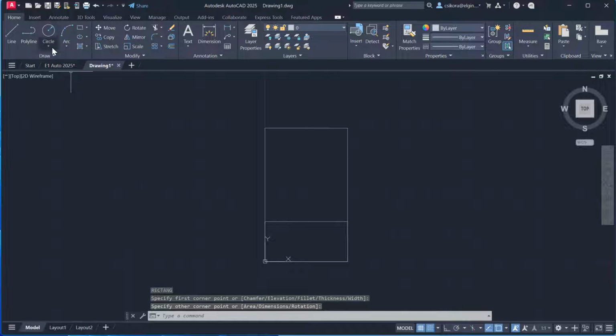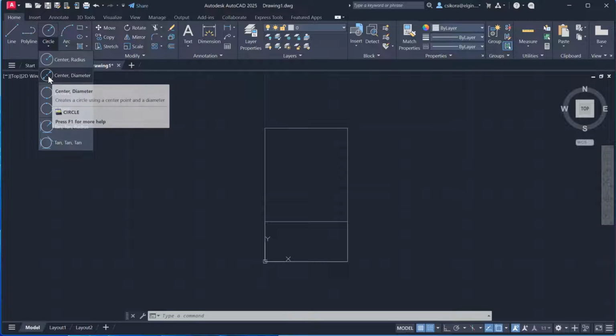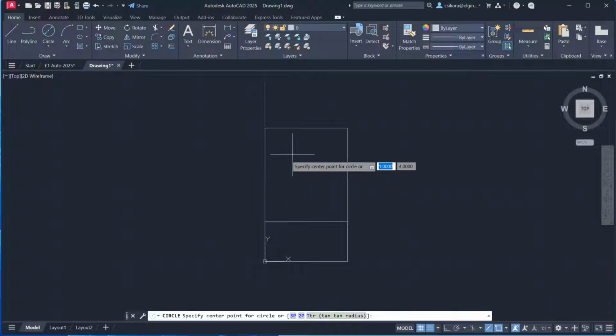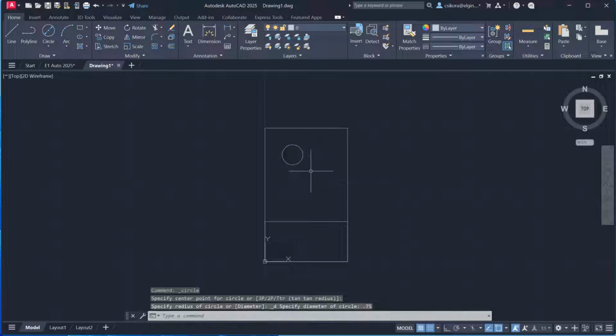All right, now we're going to go to the circle tool, hit the little arrow underneath it, and find center diameter. Hover in this upper left quadrant, and when you see the specify center point for circle, and it says 1 inch by 4, that's what you want. So you're going to snap to that. Click and move your pointer outward. As soon as you get a dialog box, type in 0.75 and hit enter. Now we have the geometry ready to create a solid with.